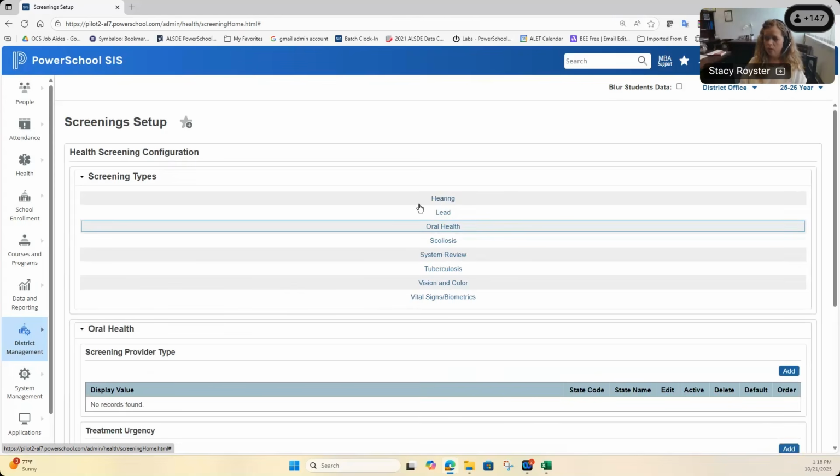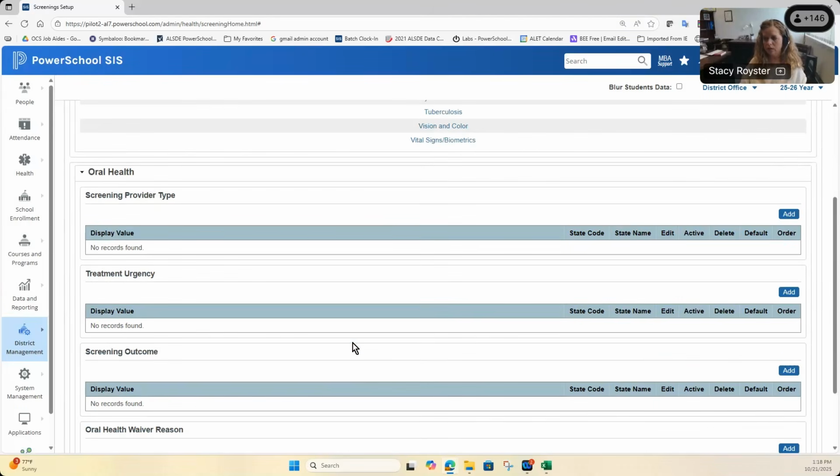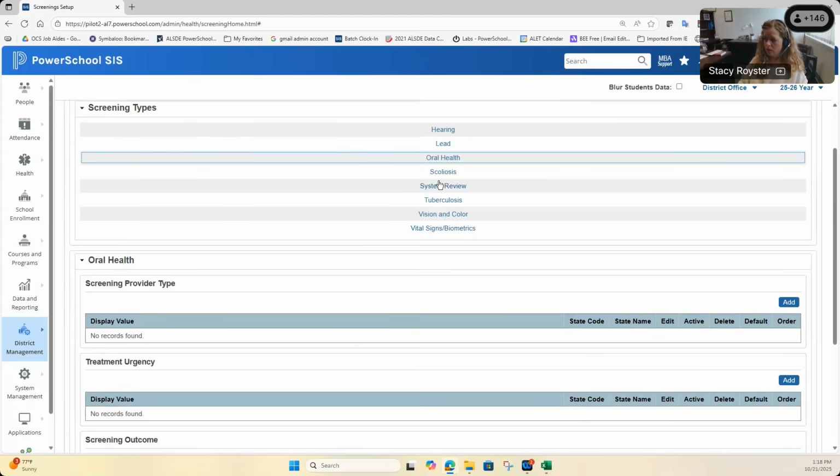This is for every one of these. So even in the oral health, I've never set mine up because we never did any oral health screenings. If you do oral health screenings, again, what would you like to have in your drop downs for those screenings when you perform them on the students?